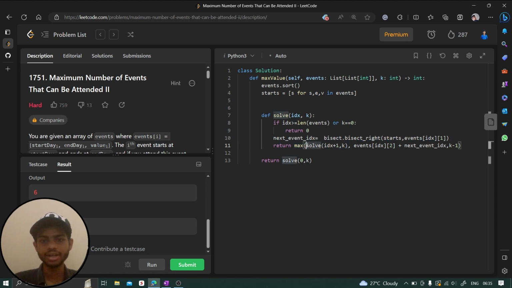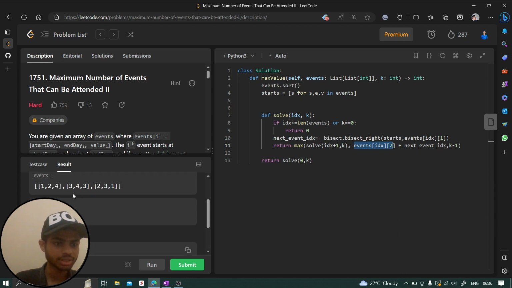Fine, and we are going to say on the starts, you have to find a bisect right, and you can say starts on this starts array. So we have sorted these particular events. After that, we are saying just take a start value, and then you have to do next event index and k minus 1, right? Fine, it's also cool. So we are just adding this particular index as well, right? This is looking cool, but why is it giving a wrong answer on each index?